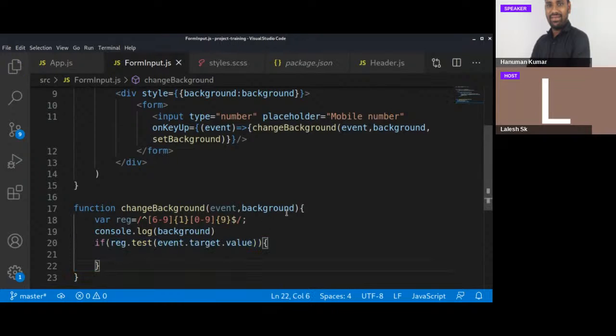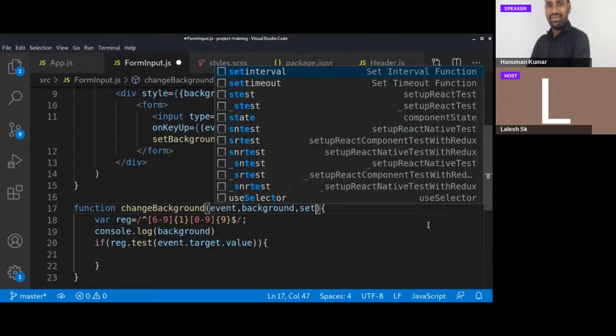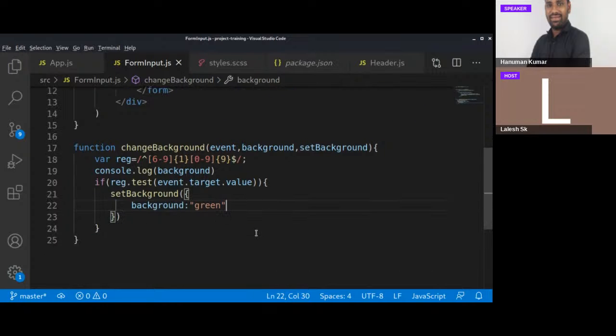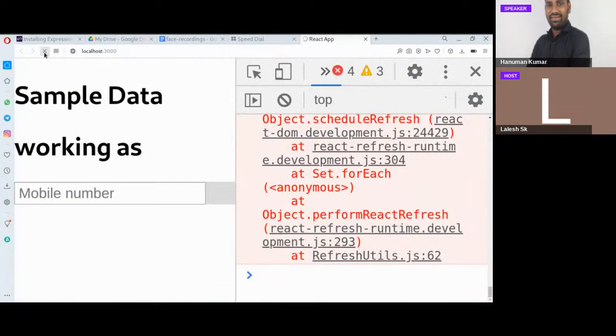So here I'm going to use the test condition. Again we have to use 3 parameters because we used 3 parameters, right? Set background. Again I'm going to use set background here, because set background is a function call. Set background is a function, we already know about it, and we have to use background, and we have to use green as the answer here. So this is whenever the condition gets true. So let me refresh and execute.